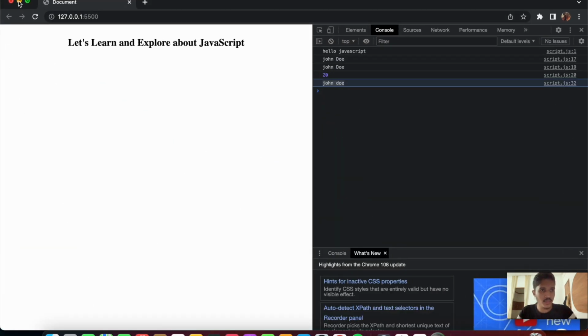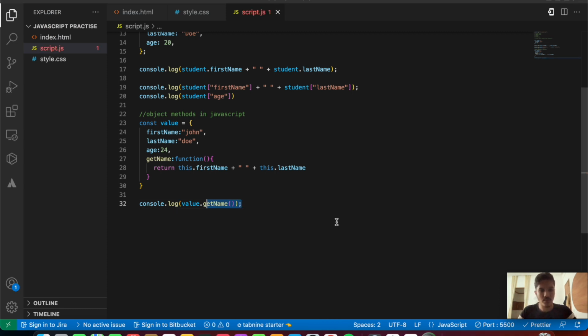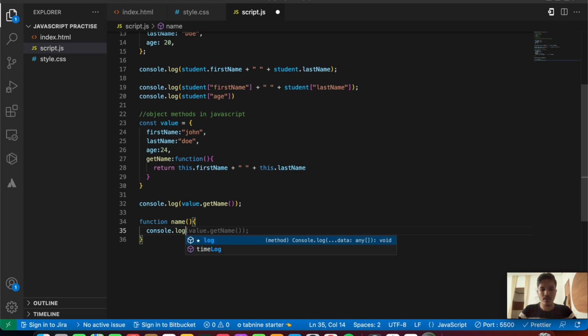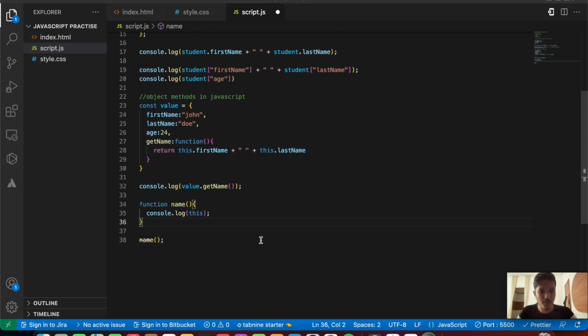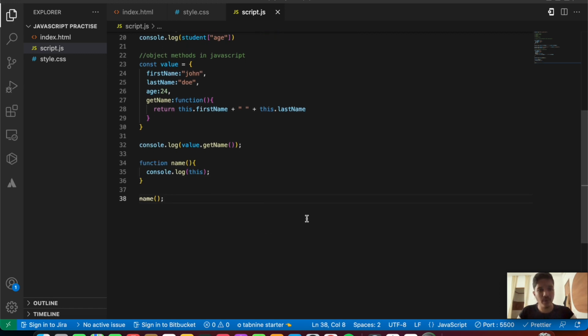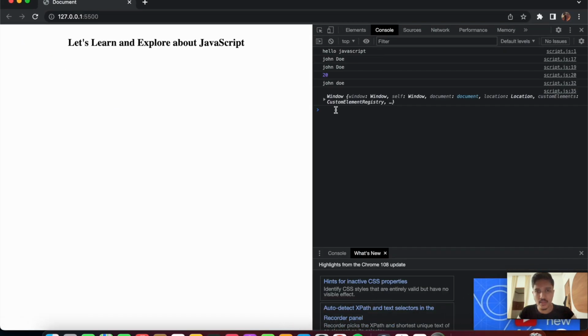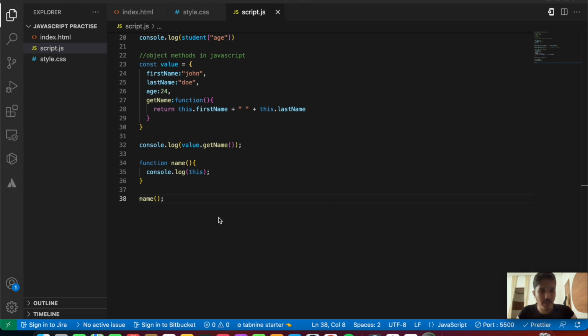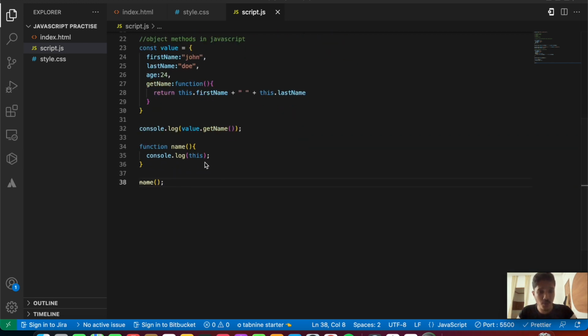Let's look into the this keyword in a specific way. We're going to write a function and console.log of just this. Let's see what we get in the console, because here this refers to the main window object, since there is no object invoking the function. Let's save the file. Inside the console we should see the window object. Yes, there you go, we can see the window object because the function is invoked in the window object.